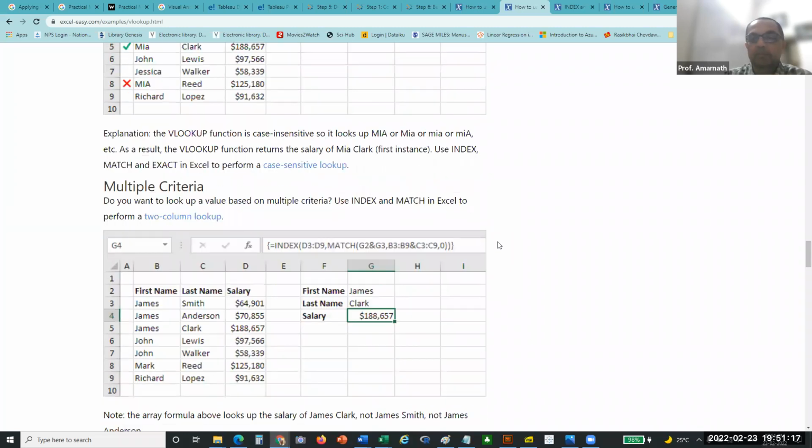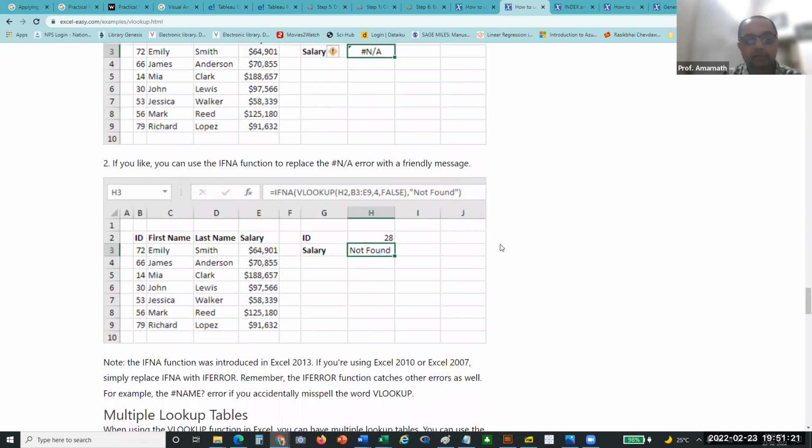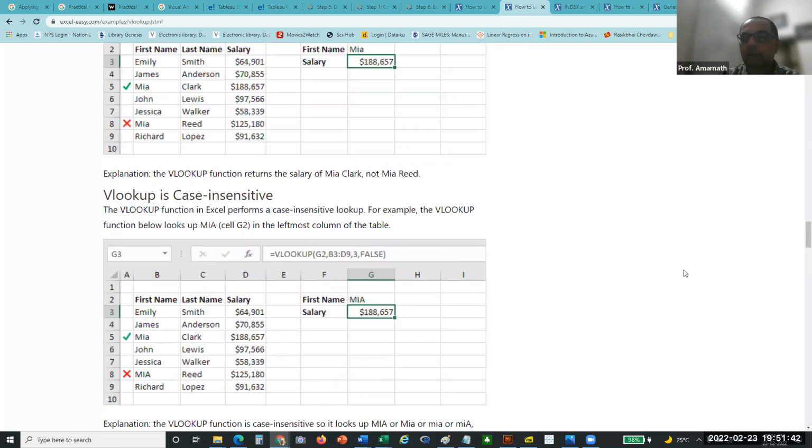So the first match, multiple criteria, etc. Sir, one thing I am understanding: we can only use the formula on the right hand side, not on the left hand side. Yes, VLOOKUP will go for the right hand side, not the left hand side. Yes. Gautami has a question.